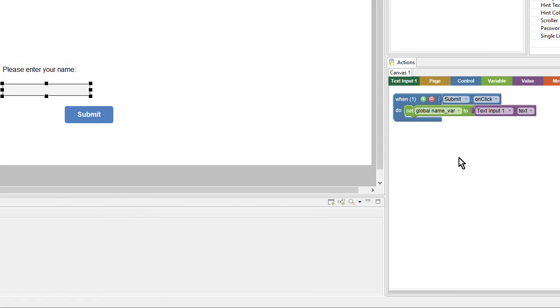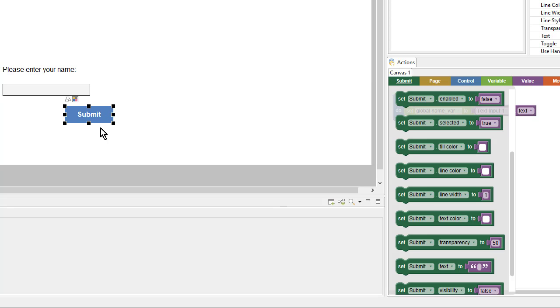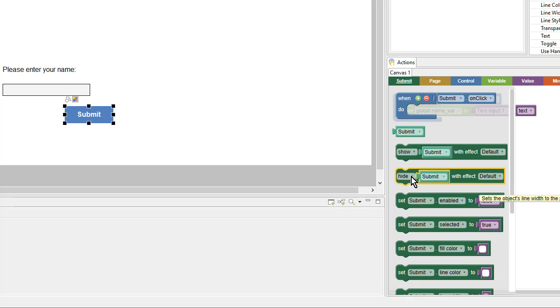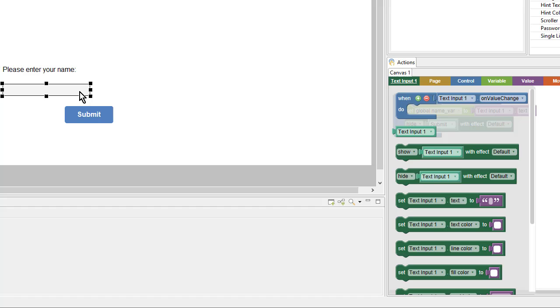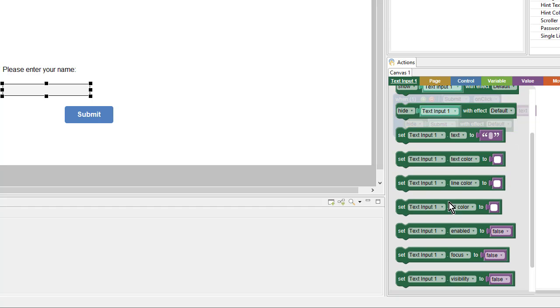In order to test this properly, we'll need to set up our certificate page. But before we do that, let's set up some of our visual feedback. So I will select the Submit button, and I'll scroll up and choose the Hide Submit. And I will also disable our text input. So I'll select that and scroll down to Set Text 1 Enabled to False. And we'll add that as well.